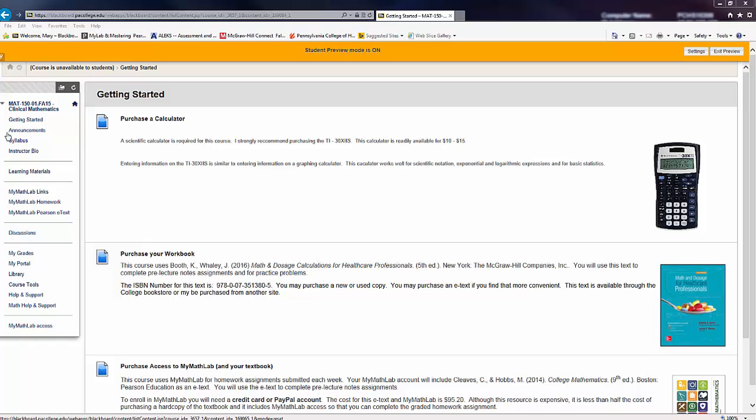When you enter Blackboard, you will automatically be in the Getting Started content area. So there's a couple things. I'm just going to highlight them quickly and then I'll go on to navigating Blackboard. First off, you should purchase a calculator. I strongly recommend that you get the TI-30X which is pictured here.